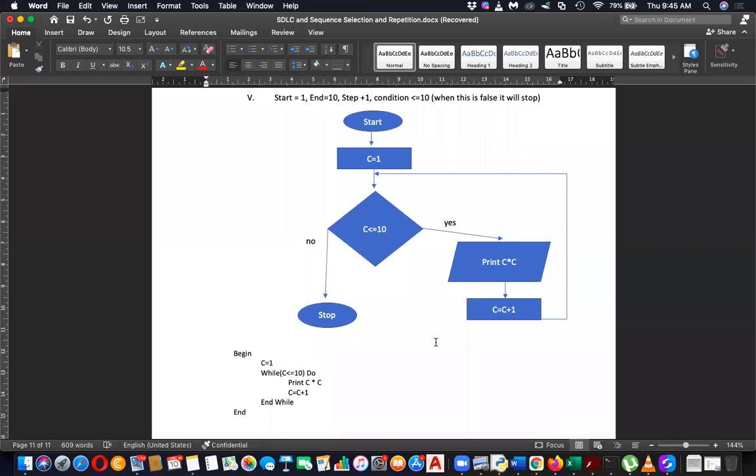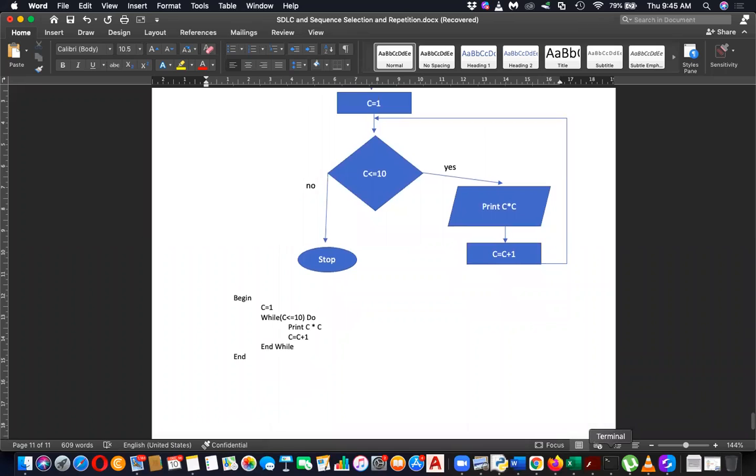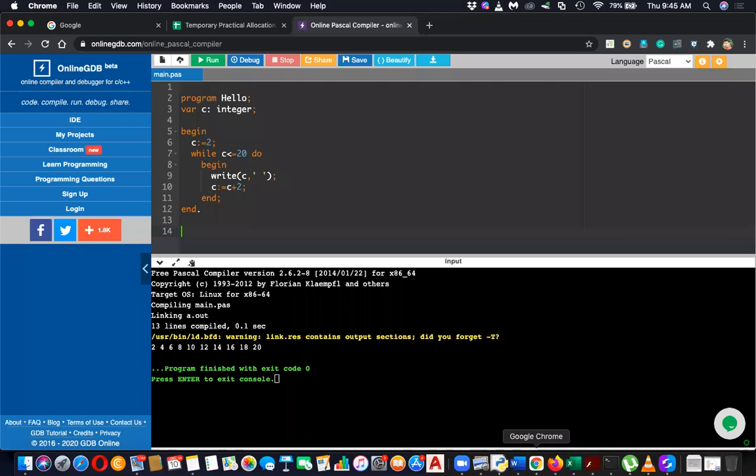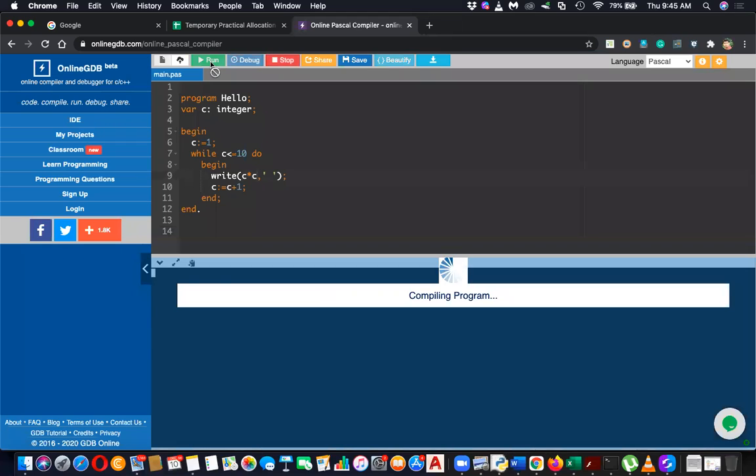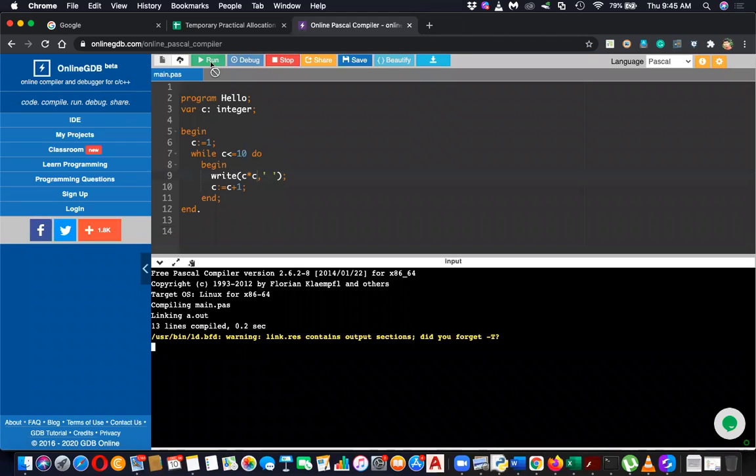Okay, so the printing part, the simple thing that you can do is start from 1 and go to 10, then plus 1 plus 1. And here you have to print C into C. So let's run this. You can see it's printing from 1 to 100. So that is simple enough.